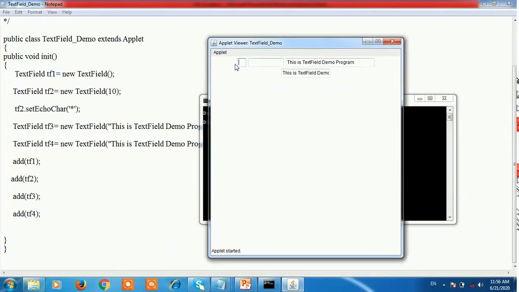In that, these are the four text fields: 1, 2, 3 and 4. The first text field has no parameter, so it simply creates a text field. It is nothing but a text box. The text field is also called a text box. In that, the user can enter any text.